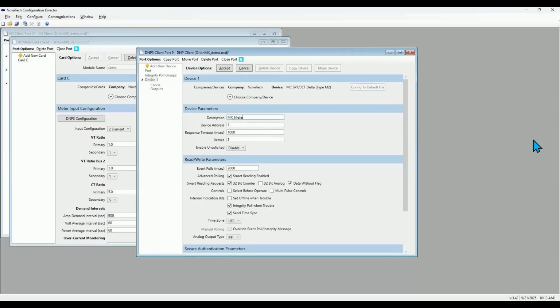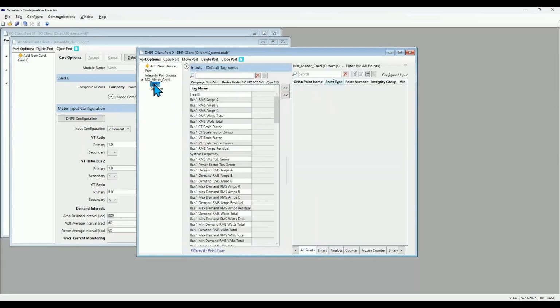MX meter card, we'll just give it a name like that. And generally most of these DNP settings can be left alone. I will go ahead and accept. And now I will go to inputs.